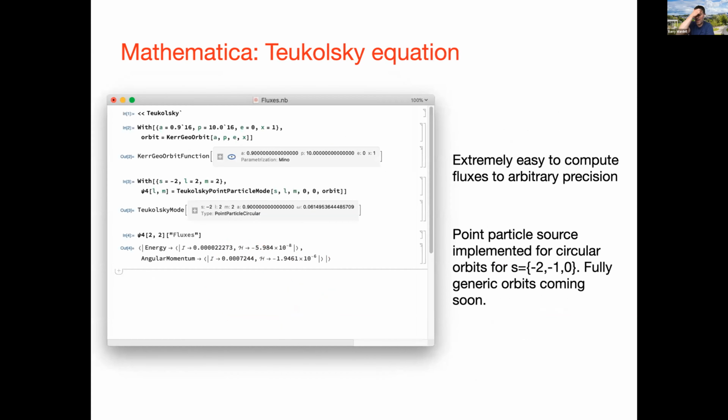That's KerrGeodesics. A quick example of the Teukolsky package. This finds solutions to the Teukolsky equation, and again, it's trying to present it in a fairly user-friendly way. So say you have a point particle in orbit around a Kerr black hole, and you want to work out what the energy flux is from that point particle. Well, you can load the package at the start, and you can set up the orbit that the point particle is on using the KerrGeodesics functionality.